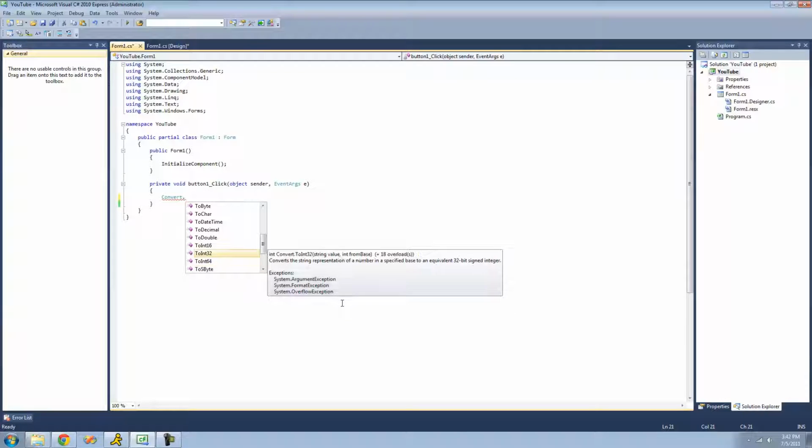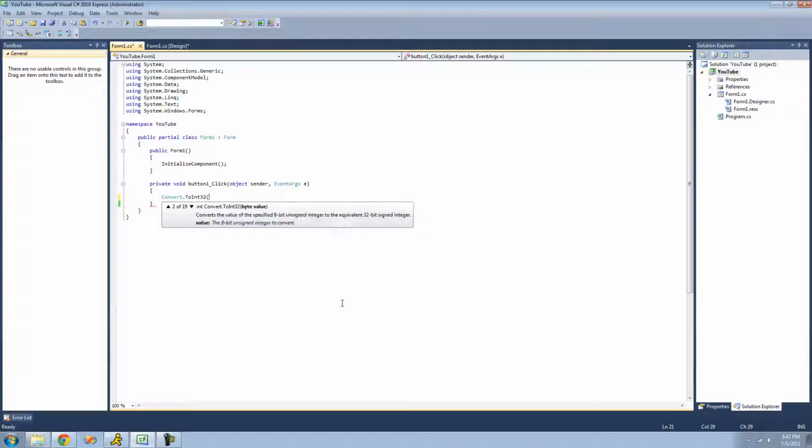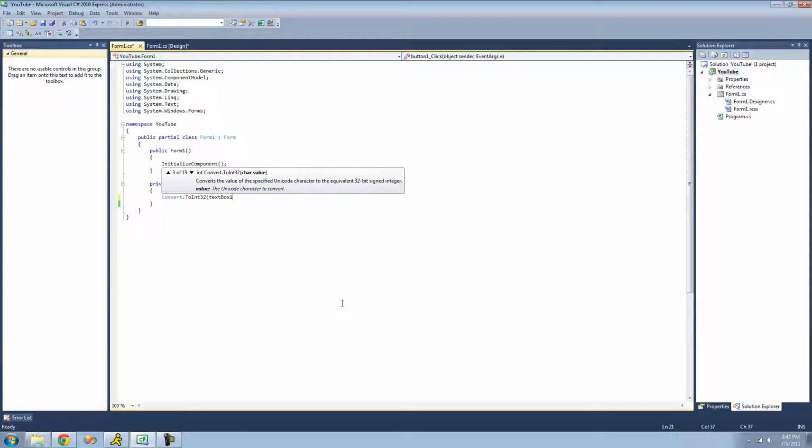First, we're going to be looking at converting a string into an integer. So we're just going to use the toInt32 method. This method is heavily overloaded, meaning that you can pretty much type any variable type inside of here, and it will convert it into an integer, or at least try to. We're going to be converting a string into an int32, so we type textbox1.text because it represents a string. Basically, this will convert whatever is in textbox1.text into an int32. If it cannot do it, if there's letters in there or something, it will throw an error.